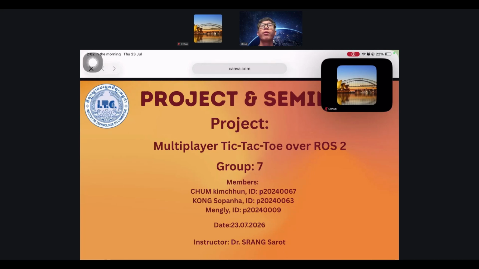Today our group is going to present our project, which is the multiplayer TicTacToe over ROS2. We are from group 7, and here are our members. My name is Chum Kimchhun, Sopanha, and the last one is Mengly.